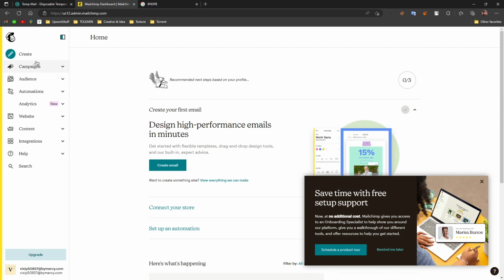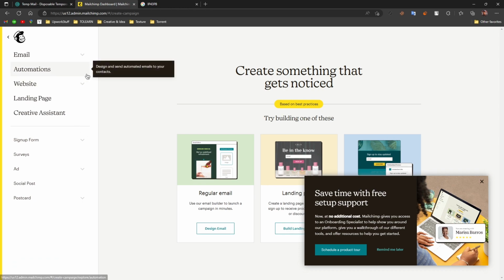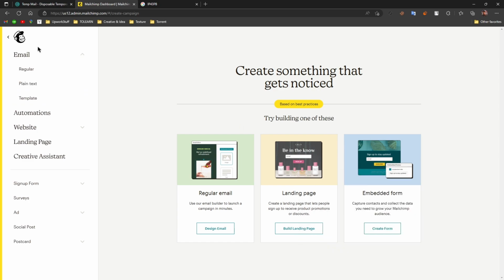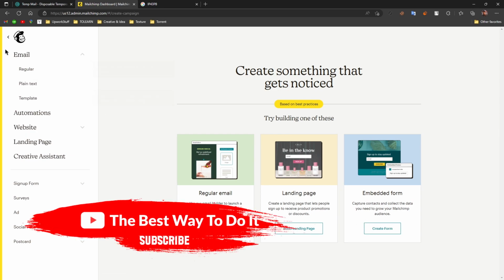Once we are here, we're going to create a template. To do that, on the left hand side, you will see a button called create. Click on create, and after that, this will show up. Now we're going to click on email. As you can see, there are different kinds of templates that we can choose from, or if we click on create, we're going to see them here too. Now we're going to go with a regular email, right? So we can just click here and click on regular email.